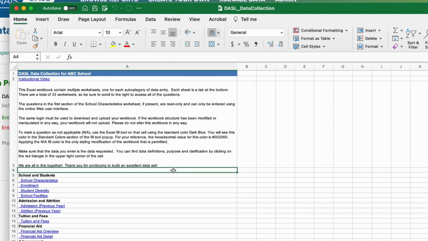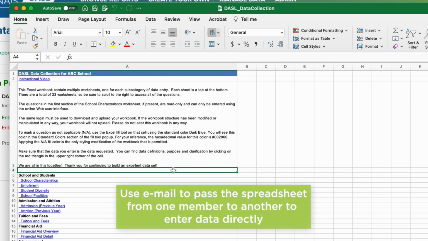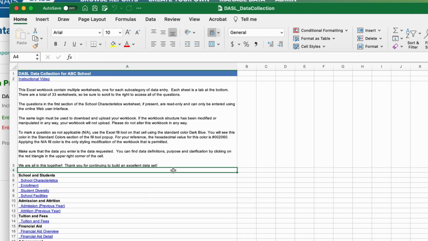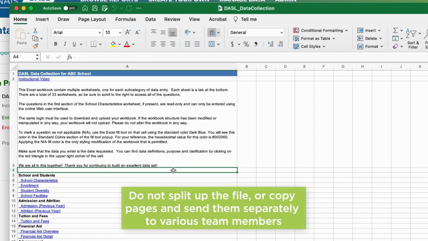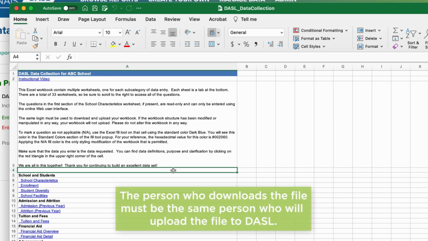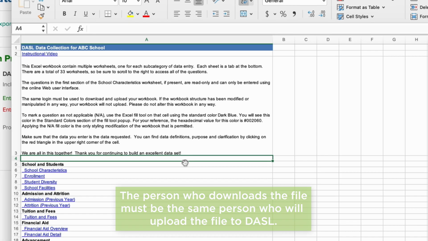While entering data into the Excel template, a few essentials to keep in mind are: you can use email to pass the spreadsheet from one member to another, to enter data directly or upload it to Google to share across your team. Please be sure that the only changes you make to the file are to enter information in the fields. Do not split up the file or copy pages and send them separately to various team members. The file must stay intact to properly populate the data you enter back into DASL when you upload the completed file. And remember, the person who downloads the file must be the same person who will upload the file to DASL when the time comes.